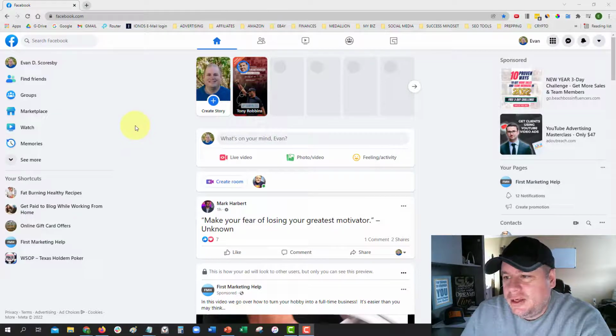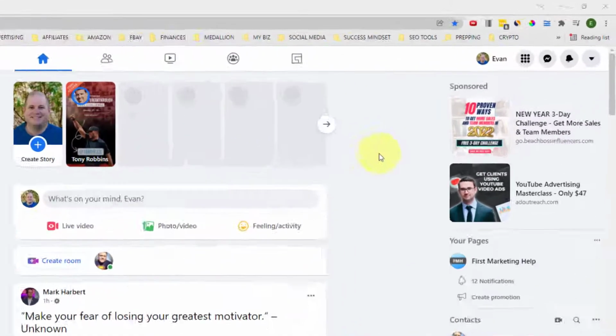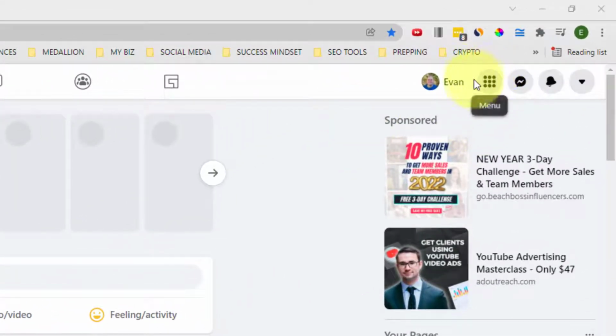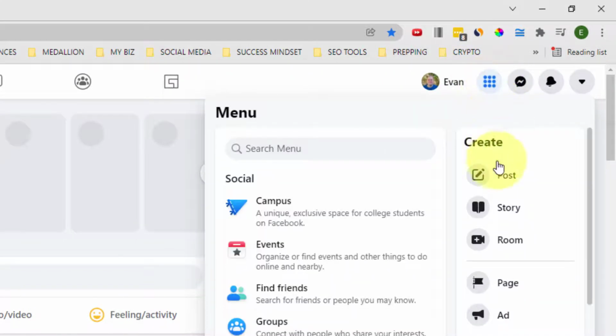But you just want to log into your Facebook account. And up here at the top right, you may see this grid that has a menu. Depending on your account, it might be a plus sign. So it might be a plus sign or a grid. And you just click that next to your name. And it's going to come up with these different options.